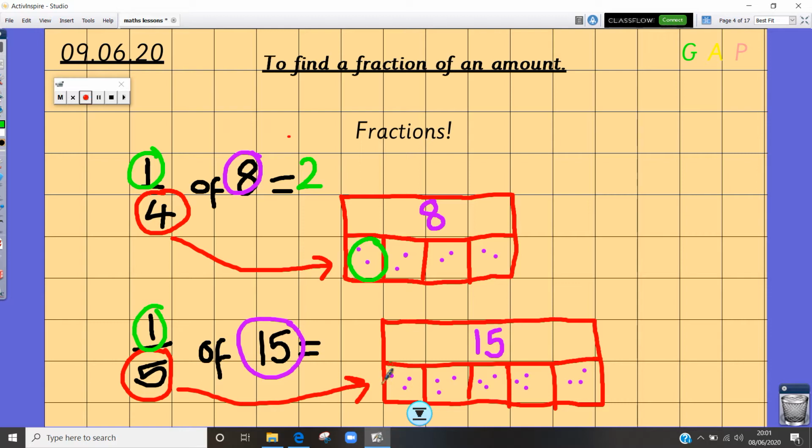Now it doesn't matter if I circle the first box, as I did here, or the last box, or any of the boxes in between, so long as I only circle one of them. So that tells me that my answer is 3. So 1/5 of 15 equals 3.